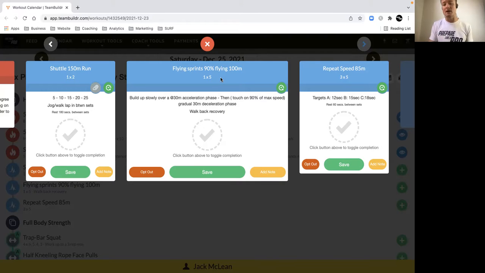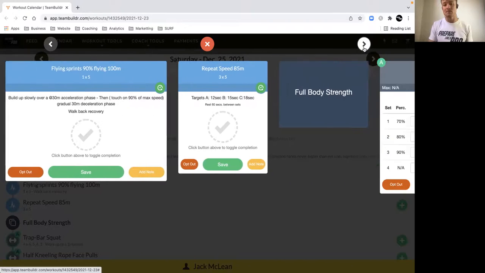Okay, so walk back recovery, take plenty of time between this. Rest periods allow intensity, and we're not rushing into each rep. Of the 5, aim for 3 where you at least get exposure to 90% plus of max speed.